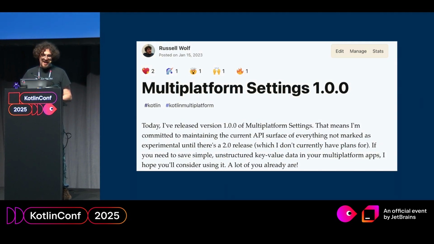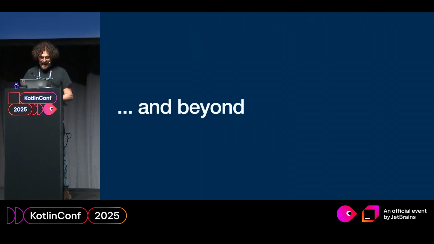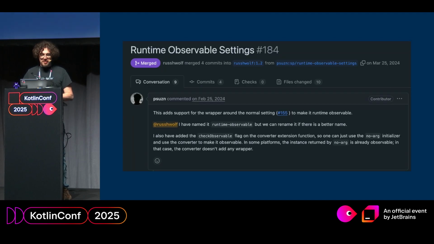But of course, 1.0 is never the end of the story. Nothing stops at 1.0. So I had various contributions coming in since then. We discussed an issue for a little while with one contributor, and then he put a whole PR together to add a way to convert a non-observable implementation to observable by manually triggering listeners.